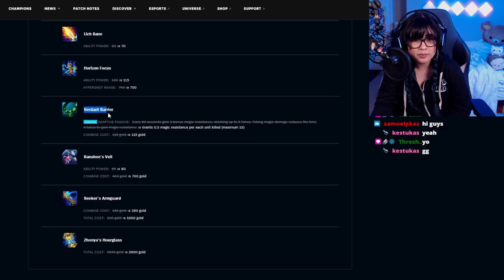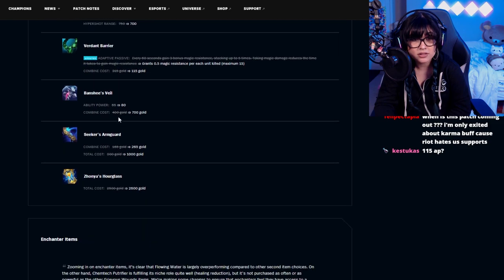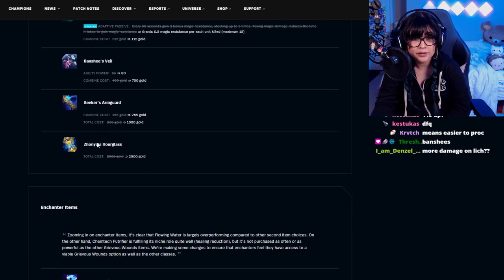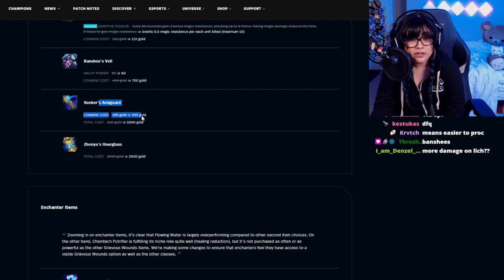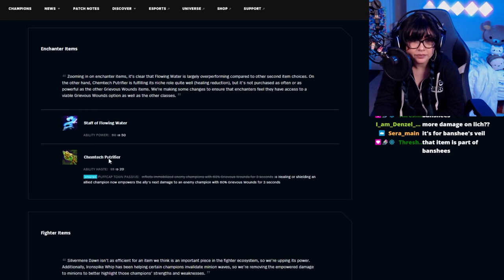I mean, actually, wait. Verdant Barrier? Doesn't just build this. Or is it? I don't know. Less gold cost. Banshee's Veil costs more. Ability power, 20 more, 15, whatever. Seeker's Arm Guard now costs more. Okay, total cost, yeah, it just costs more. Azania's Hourglass costs more, 100.